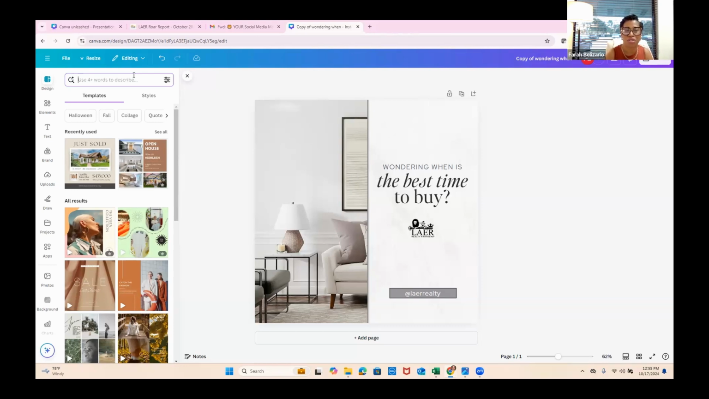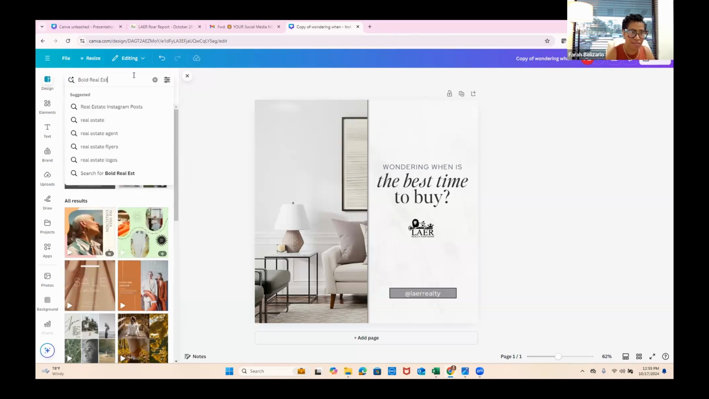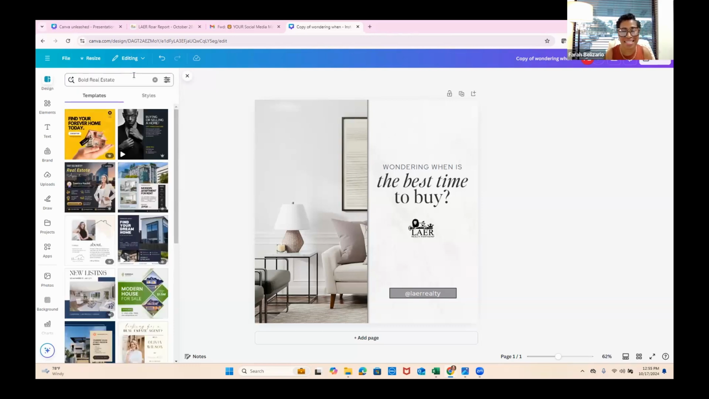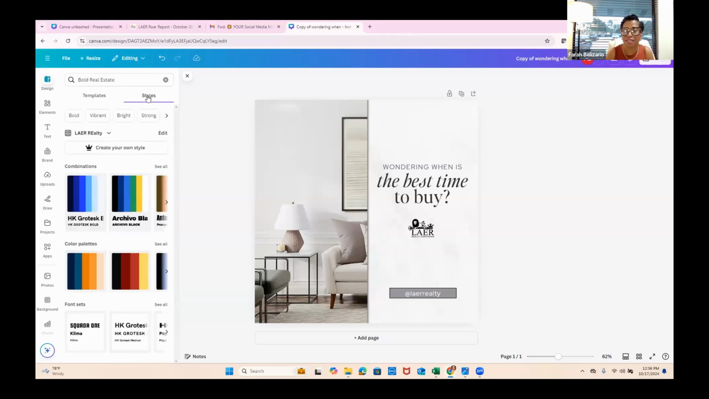However, you can also use descriptor words or adjectives. For instance, we can say bold real estate, and it will pull up designs that are only bold real estate design, right? We can pull up elegant, we can pull up pretty, we can pull up feminine. But what I encourage you to do is explore using some of these adjectives in Canva to kind of sift through the templates that they have available. To the right of templates, we have styles. This is where it gets a lot of fun. Styles refers to color combinations and font combinations.